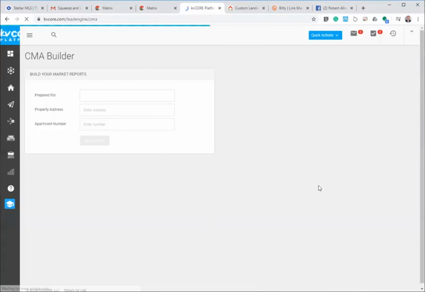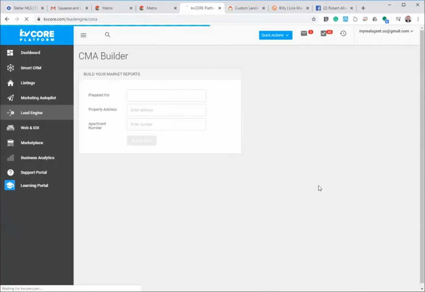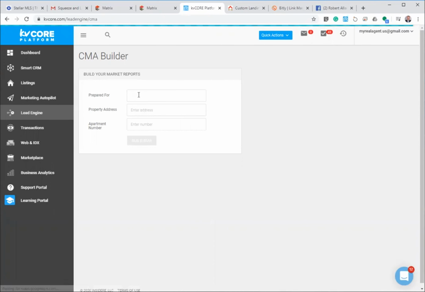Some of these I haven't played with, but feel free. Oh, this is a CMA builder. Interesting. I have not used this tool. But everybody's good on squeeze pages and the landing page? I'm going to practice on it. I'm going to do it.